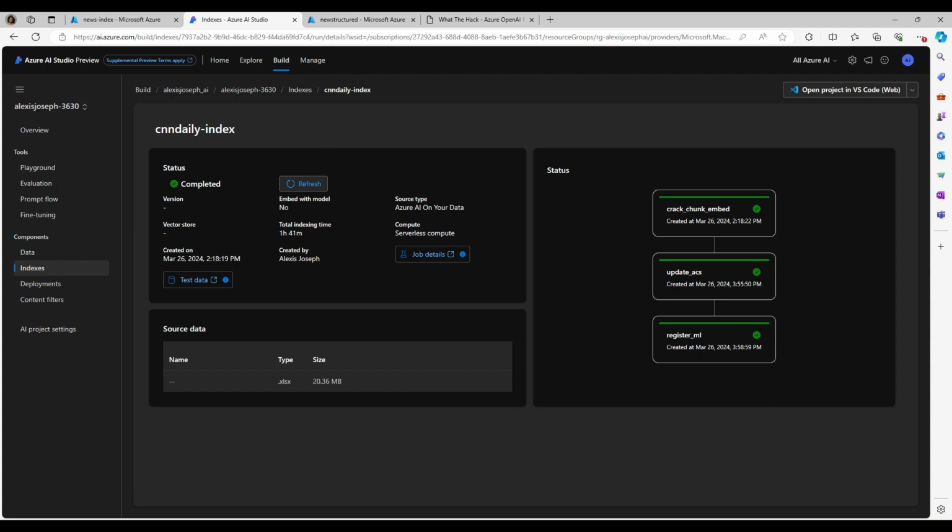For the sake of time, what I did here was use some additional CNN data to run this flow. You can also use this in prompt flow. This takes that directly from it, where you're able to create your chunks from your data, update, and then register your index.